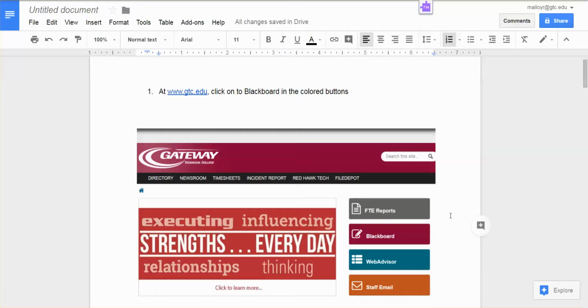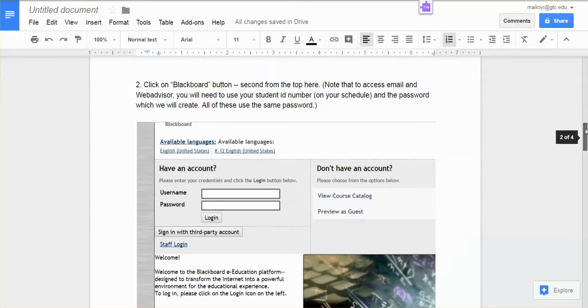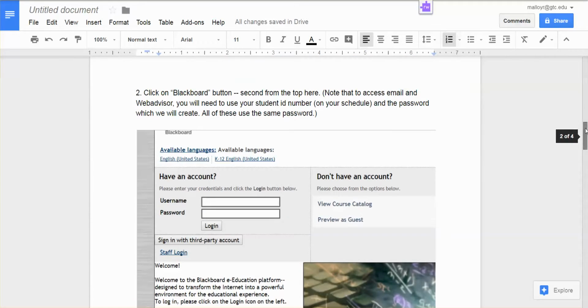And that will take you, see if I can do this correctly. I'm sure I can. I'm getting back in the swing of things. Once you've done that, to a sign-in sheet. So you click the Blackboard button, second from the top.